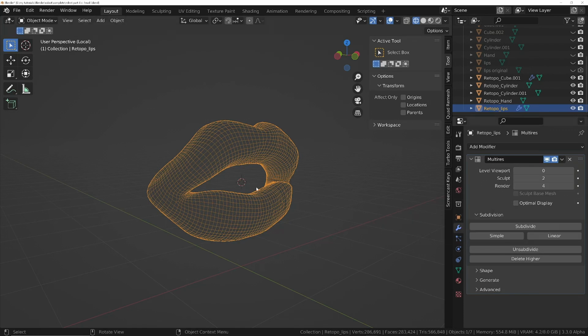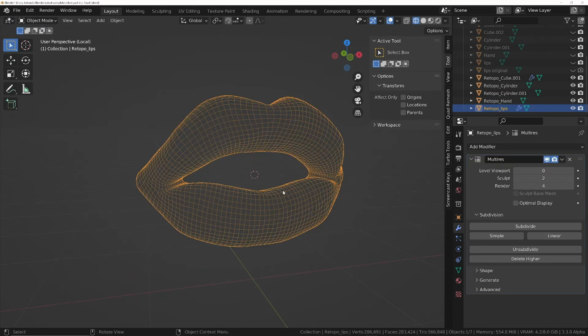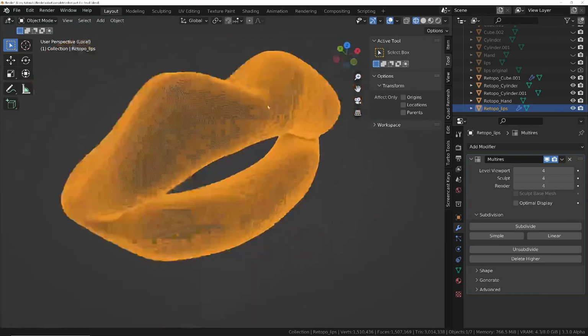But if we do want to take it into a game engine, for example, it might be ideal to reduce the number of polygons and use a normal map instead. So I'm going to show you how to do that, just in case that is what you want to do. So let's set these both back to number 4. Right, so we've got the full detail again.